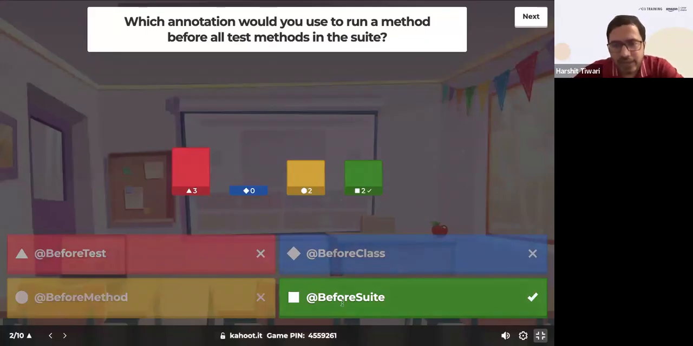Okay, that's absolutely correct, right? Before suite is correct. A lot of y'all have got it incorrect, but it's before suite, right? See, when you have the suite, you use before suite. Three have done before test. See, before test is for the test, right? But suite is the entire suite. Suite means the entire range of tests that are there in your suite.